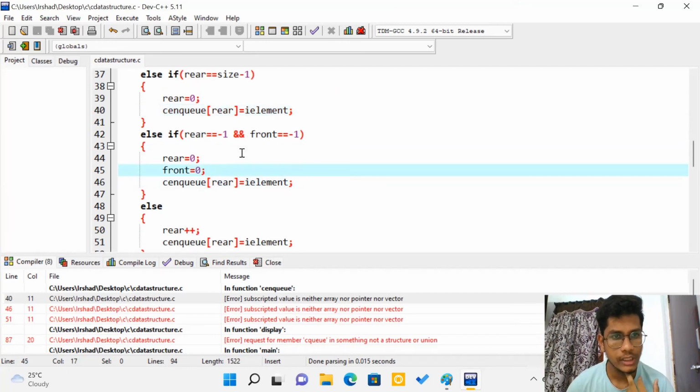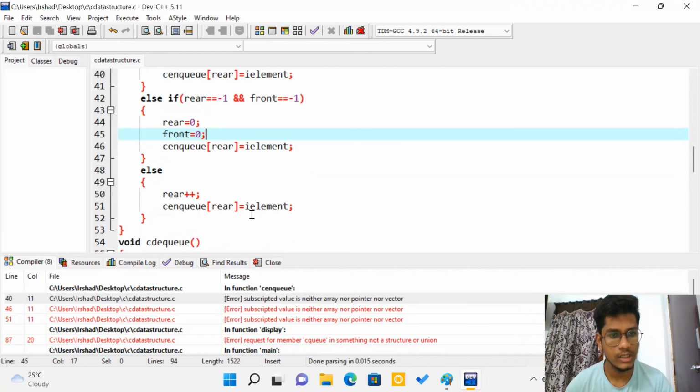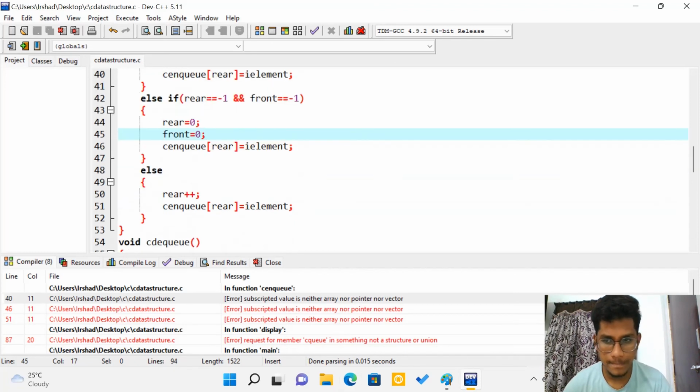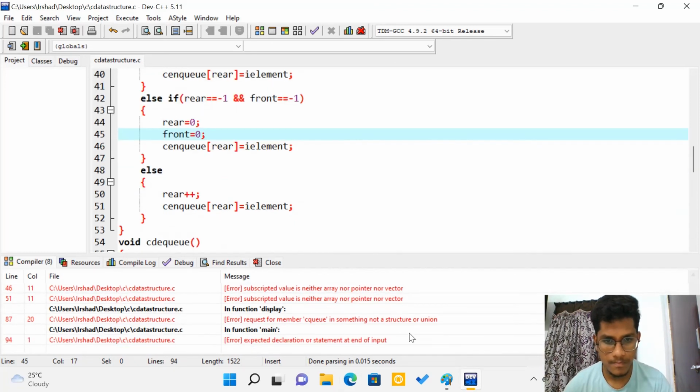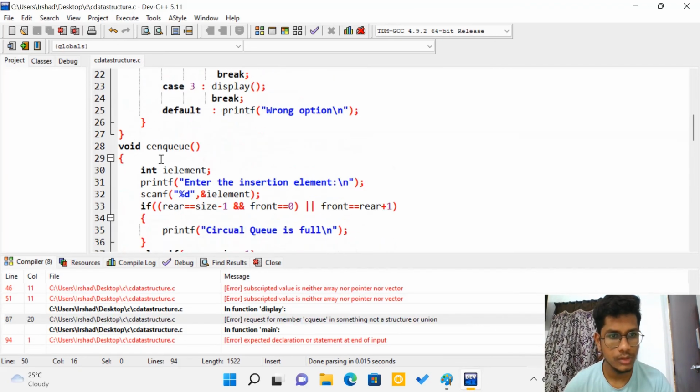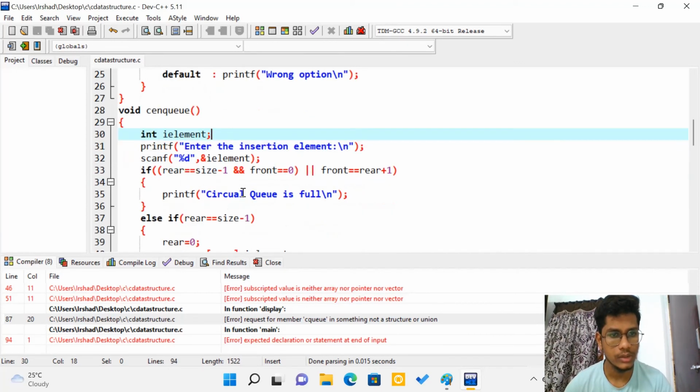Rear equals front equals 0. Okay, this is also perfect. Then CQ, CNQ.